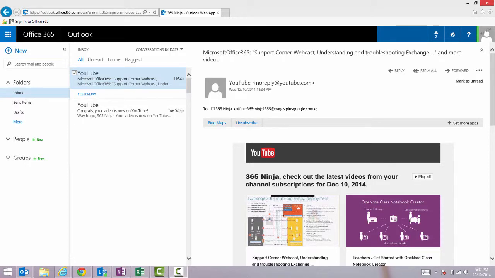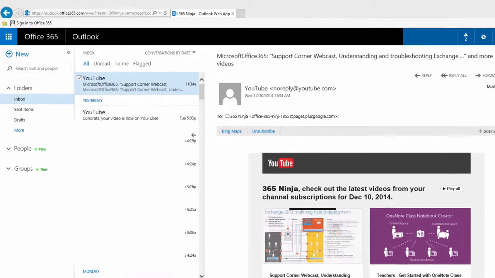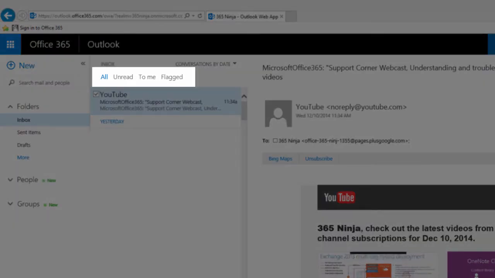Hey everyone, in this 365 Ninja tip, I just wanted to talk about the four different built-in ways that Outlook offers you to view your inbox in Office 365. And you see them right here on my screen. All, unread, to me, and flagged.